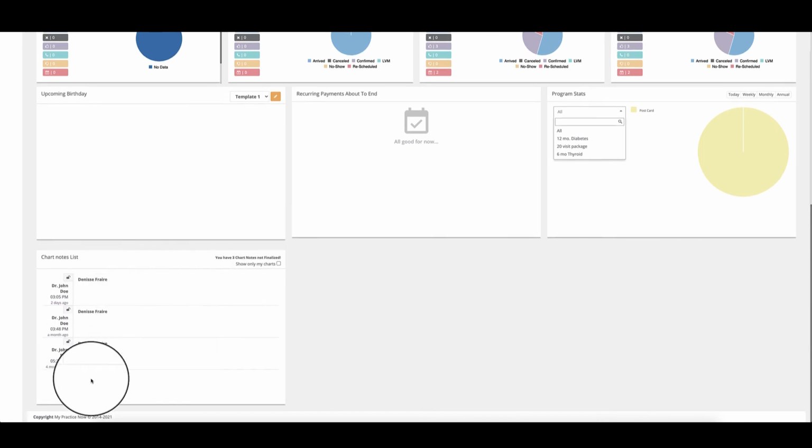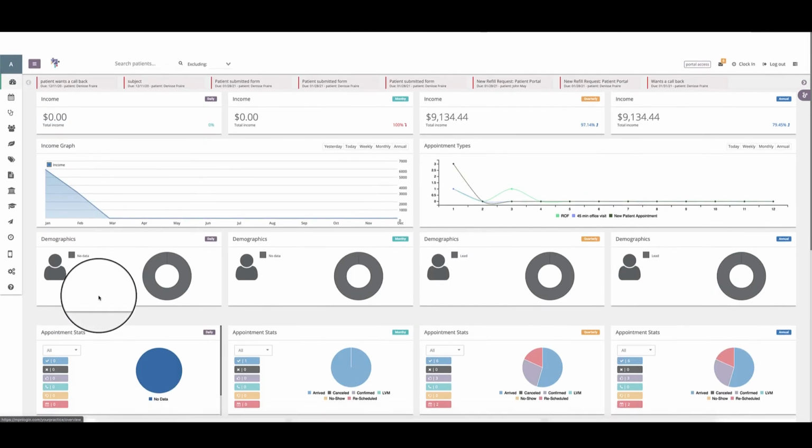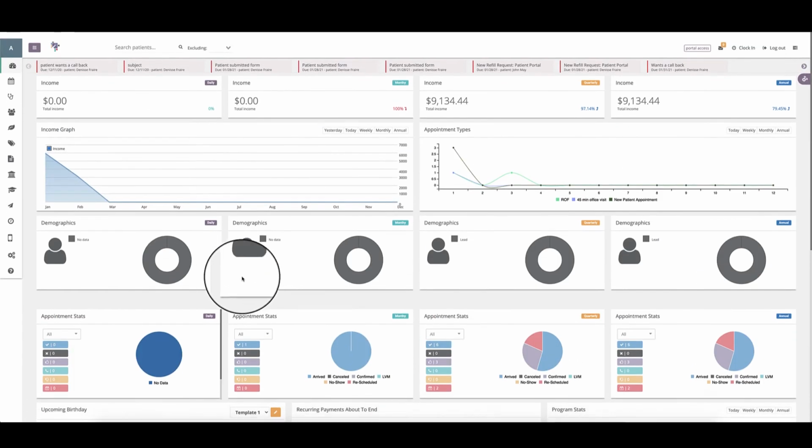And then here at the bottom, you can see that there are chart notes created, but they have not been finalized, because you'll see this little lock that is open. That means that the chart note was created, but it was not finalized. So this is going to help you with the chart notes. It's a widget that helps providers.